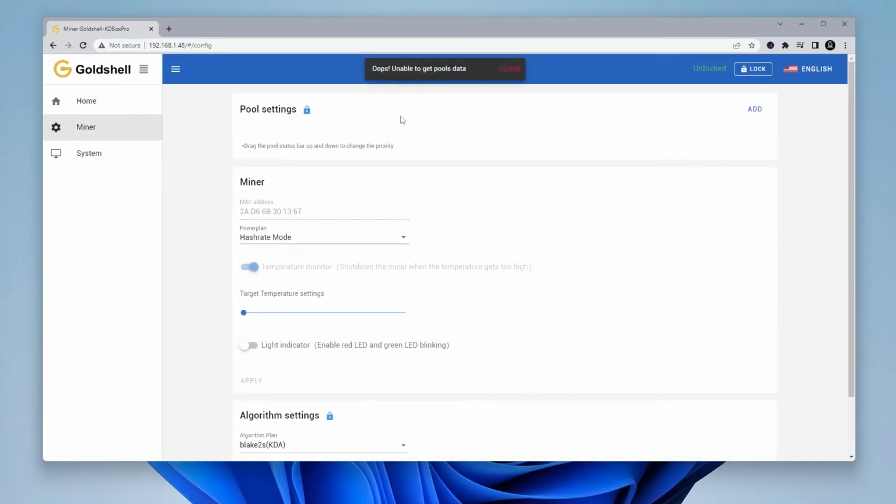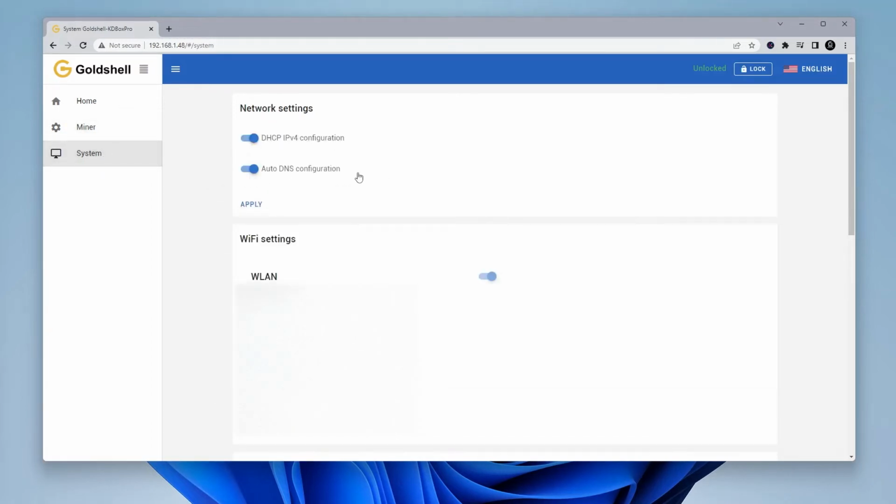In the pool settings, nothing is here. That's another really good sign. It was very annoying to see these ones being populated. And we're gonna go into system. I'm not changing any of the network settings right now. I can modify the IP address later on.